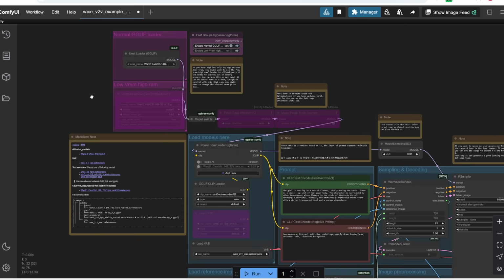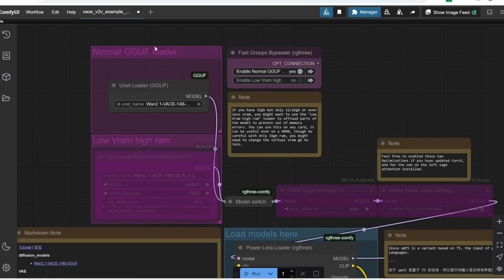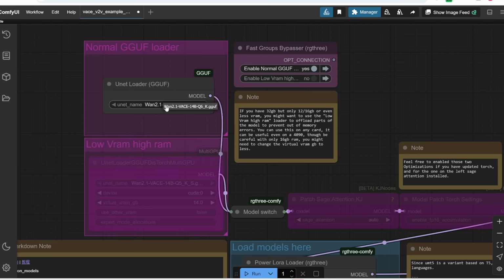Now, there are a few additional things you need to change in order to get this to work. So first of all, here under the model selector is where you would select the VACE model that you just downloaded. In my case, it's going to be this Q6 version. So I'm going to select this.